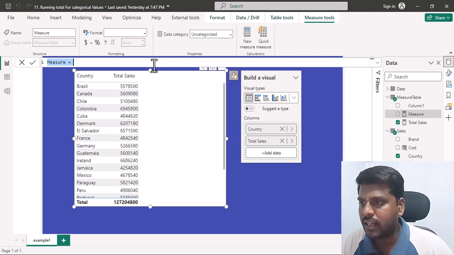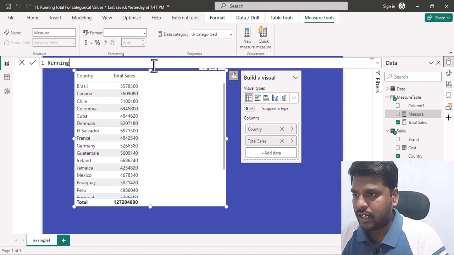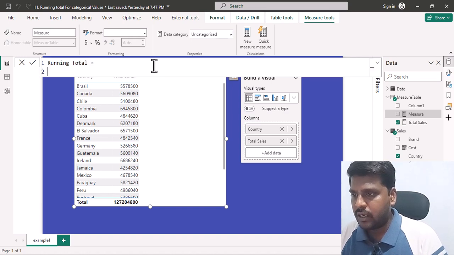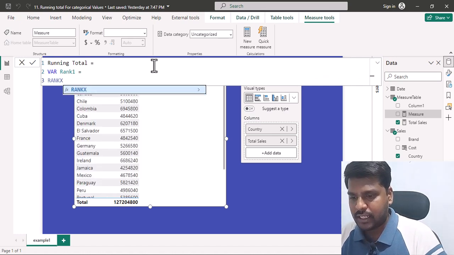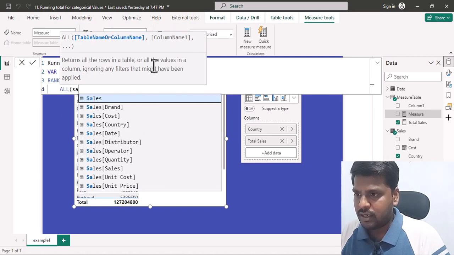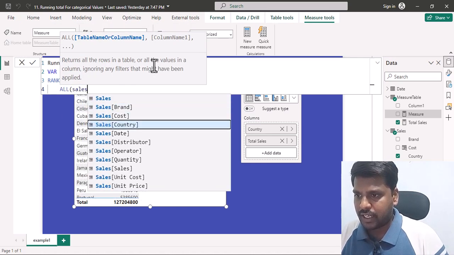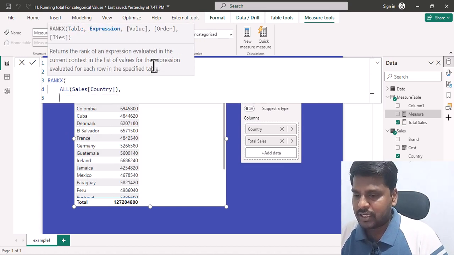To calculate the running total, let us take the help of the RANKX function. Here I'll write running total equal to, and I'll create a variable, rank1 equal to, using the RANKX function where I would calculate the rank. In the table I'll use ALL of the sales country column, because I have taken the country column, and to remove filters I have used the ALL function. And in the expression I would write the total sales, which is my sum of sales.